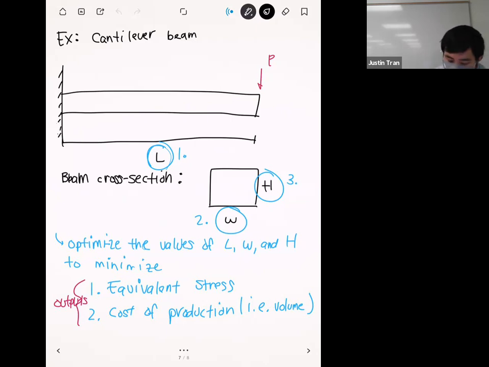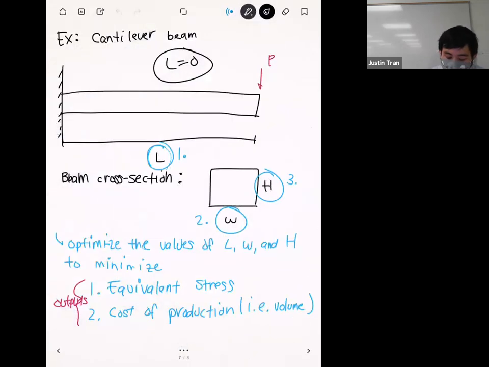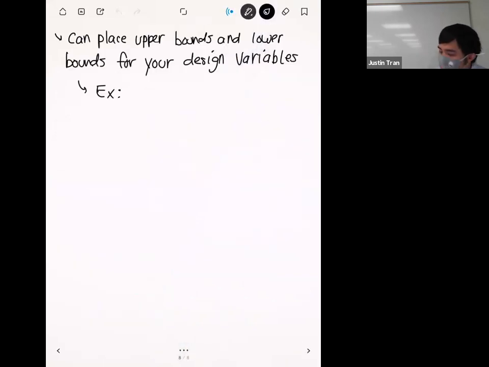He might giggle and say that, why don't we just set L is equal to 0, right? And so we just have no beam, right? So if we have no beam, it's going to be free because we don't have to make any beam. And if we have no beam, then there's no stress, right? So problem solved. But obviously we can't do that, right? So we have to have some kind of beam. And so let's say that we have a constraint where we have to have actually at least some length, because we actually need to support this load P right here, right? And so that's what the upper bounds and lower bounds can do, right?